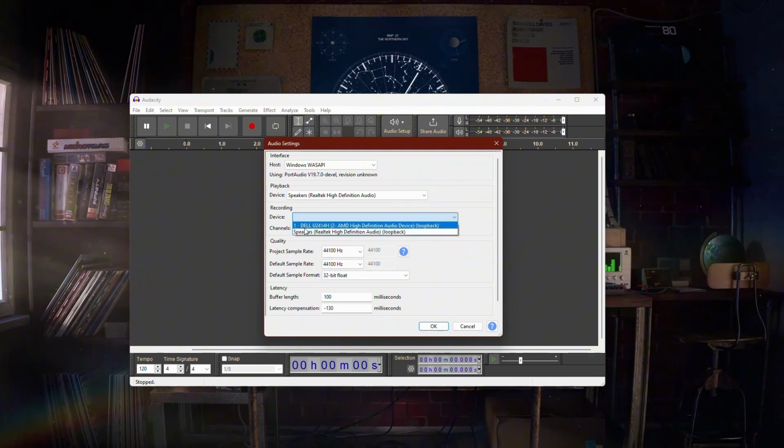Next, change your recording device to your computer's primary output device. This is usually labeled as speakers or headphones, followed by the name of your sound card or audio driver. Once you have made these changes, click the OK button to save them.